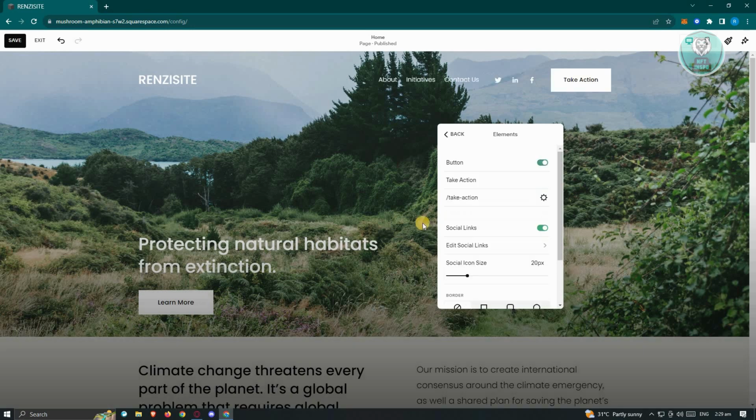But if you just want to edit your button, you can go ahead and change the text itself and which page it's going to actually redirect to. Now we also have these social links here, so in this case, if you want to show or hide those social links, go ahead and click on it.